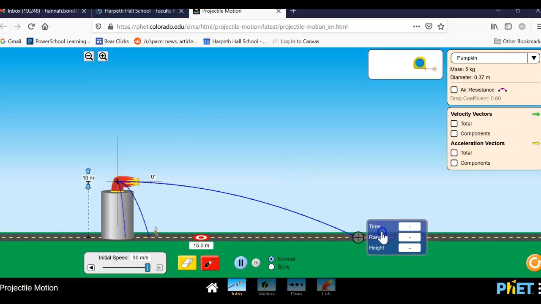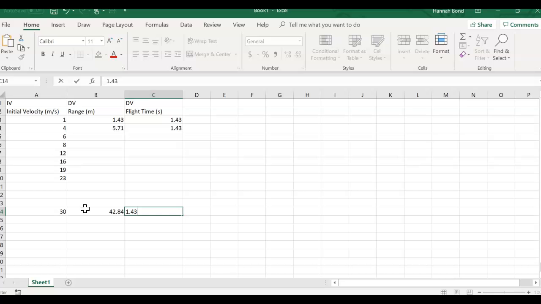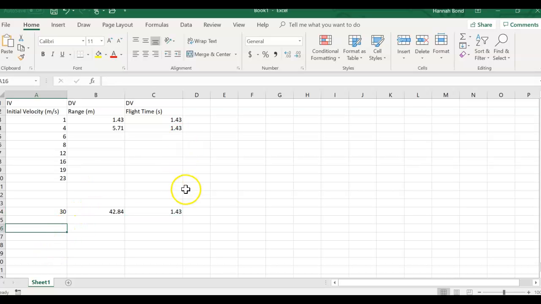And I see that if the initial speed was 30 meters per second, it moved 42.84 meters, and the time was still 1.43 seconds. Okay, so get all of your data points, and then we'll go to the next webcast.